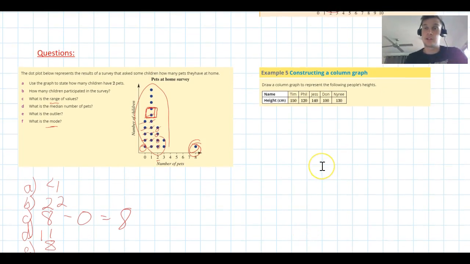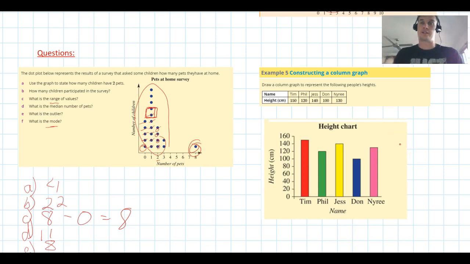Now you need to make sure that you can construct graphs as well, so we're going to do that quickly here with example 5. Draw a column graph to represent the following people's heights. So I'm going to quickly construct that, and then I'll tell you how we did that. Alright, here is a constructed column graph. Now see, I've got all those features that I made sure I needed to have. So I've got my title.